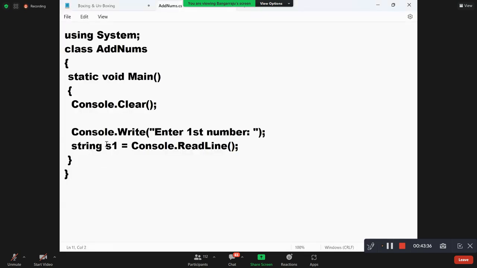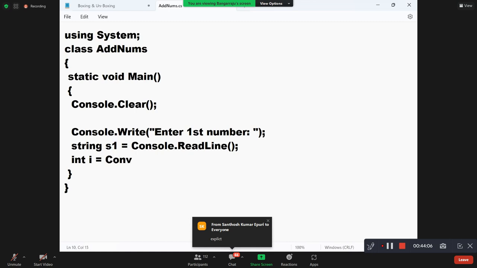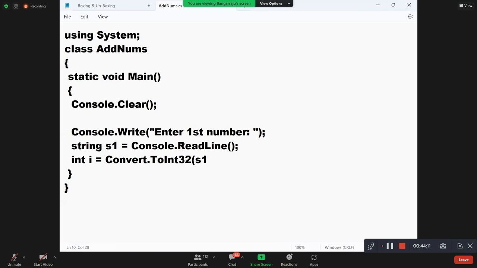Got it? But sir, we cannot do arithmetic operations on strings. Yes or not? Then convert into integer. Perform unboxing. What you want to enter is an integer. How it came? String. Wait, there is a boxing or not? Yes, there is a boxing now. What boxing? Implicit boxing. What to do now? Explicit unboxing. How to? int i is equals to Convert.ToInt32(s1).